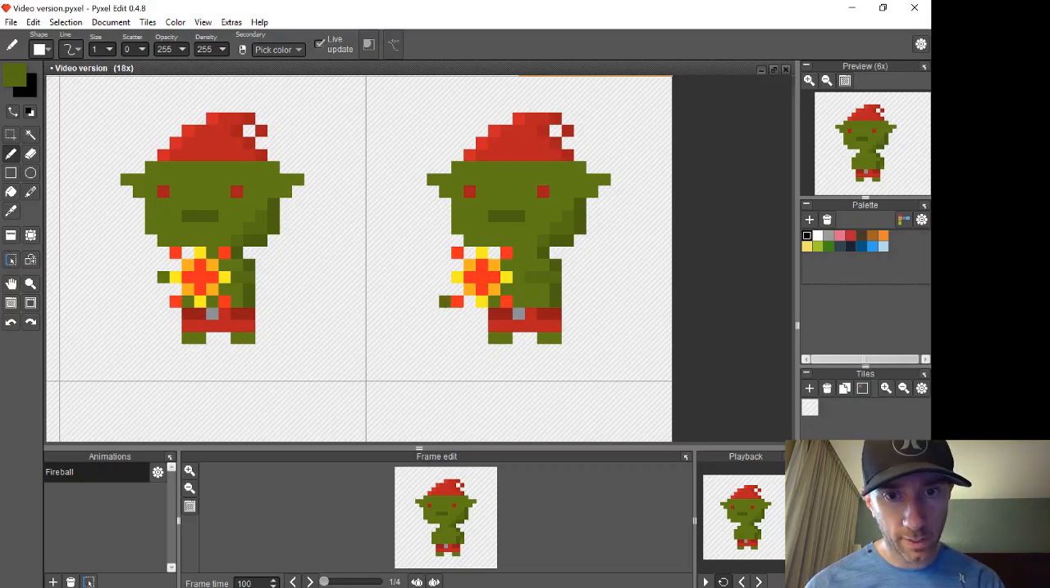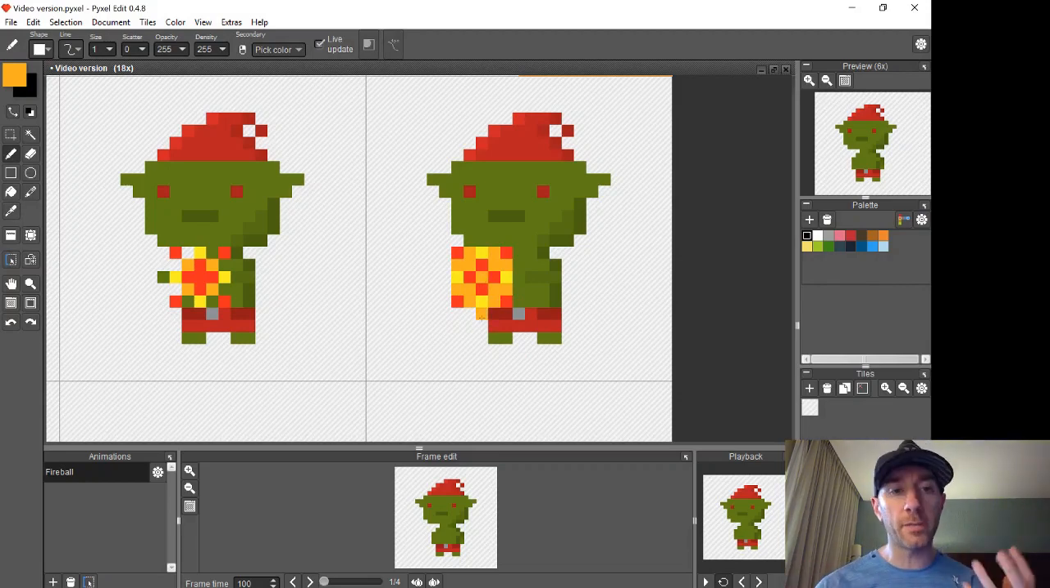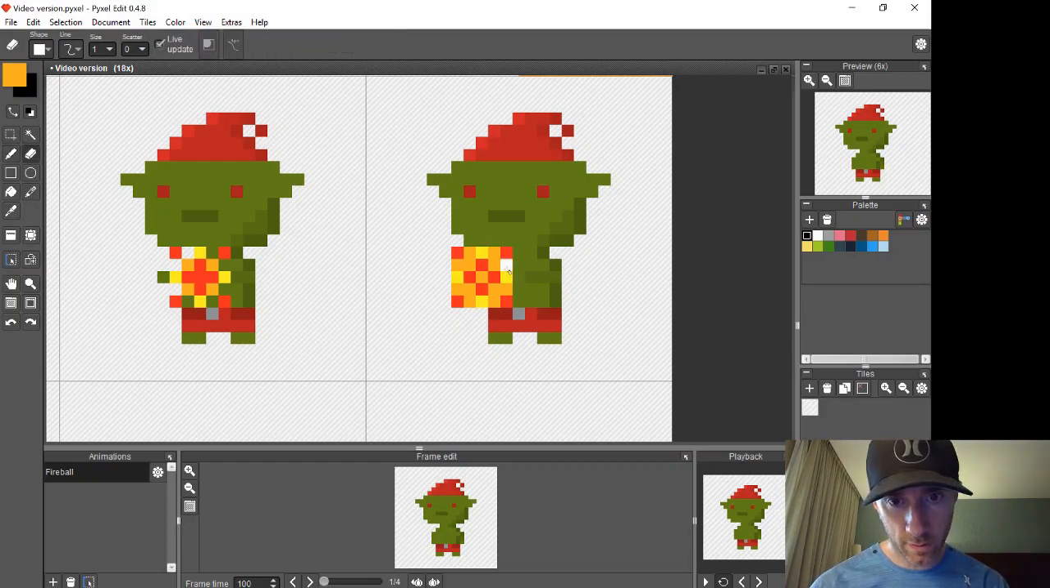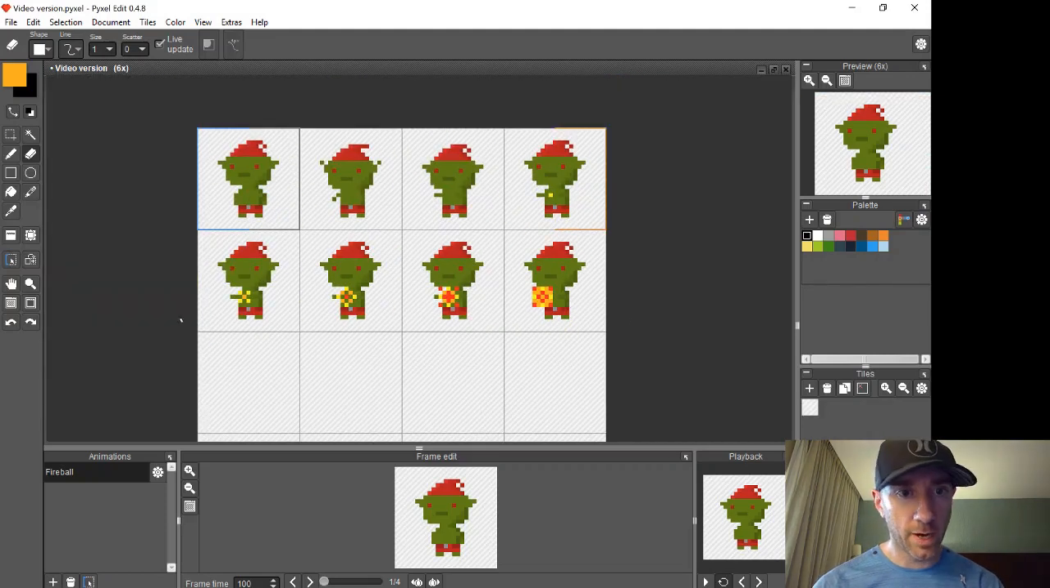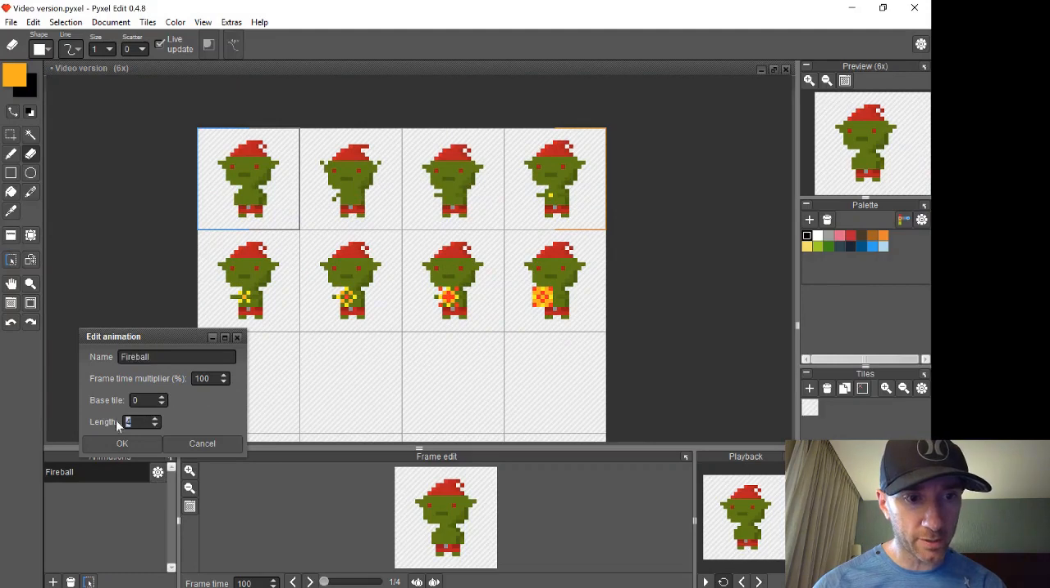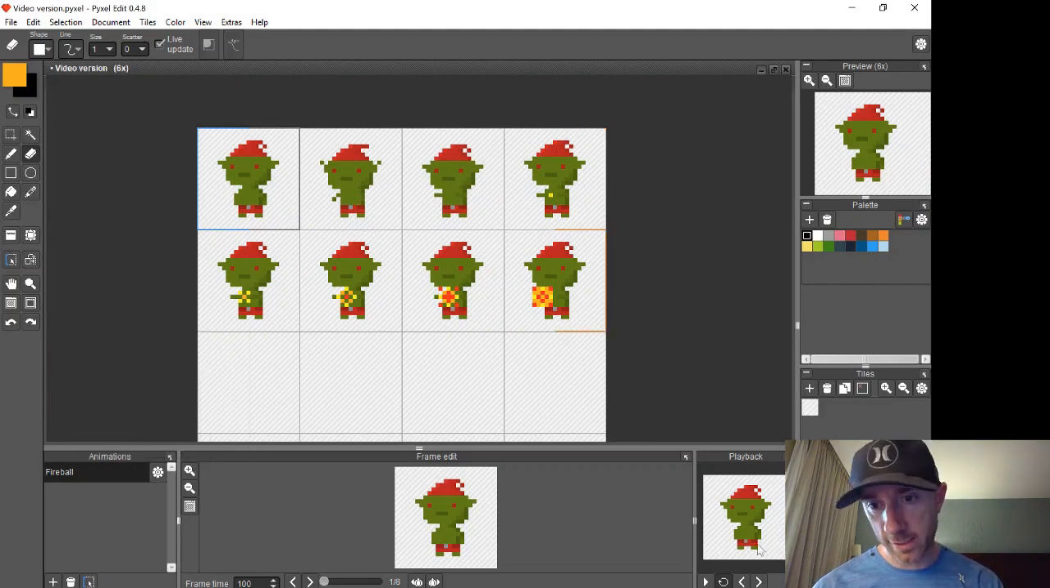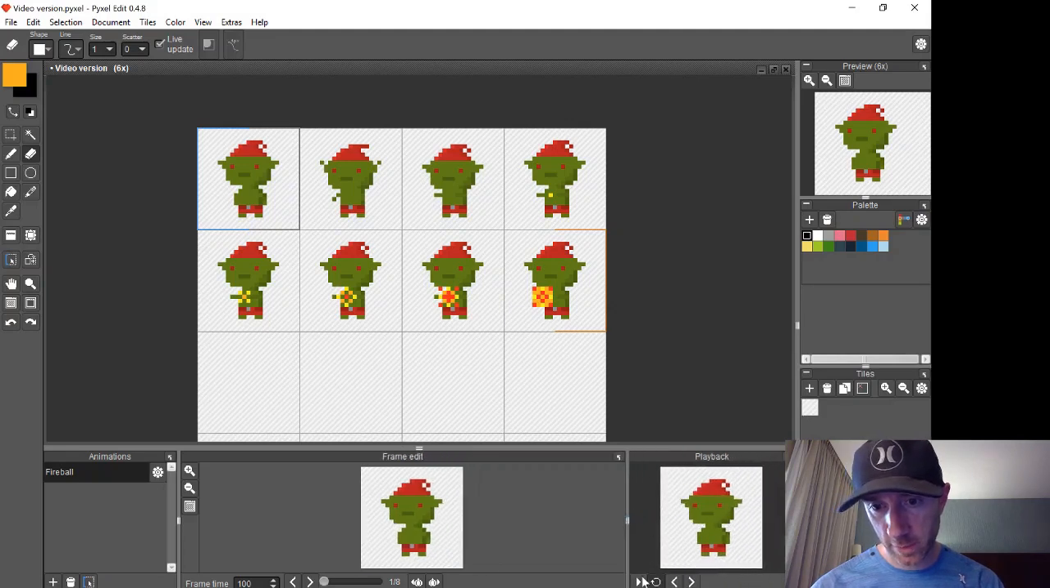And then let's change the colors a little bit more. By changing it each time, it gives it more of a flicker. All right, so now let's see how that's going. Let's change our animation to a length of 8. And down the bottom here, you can move these screens to make them bigger. Cool.